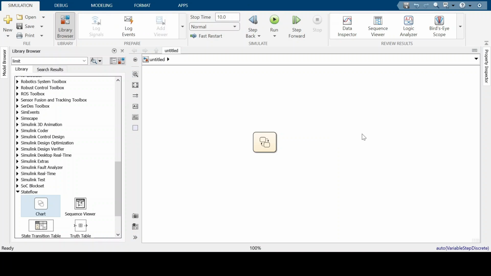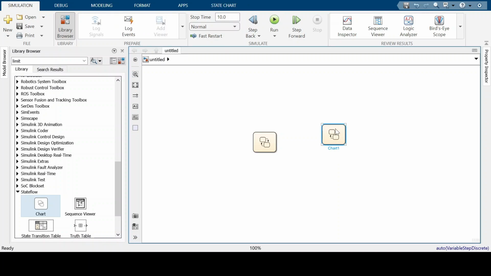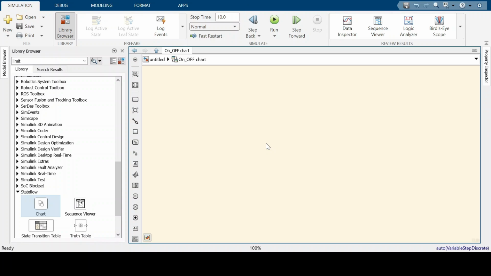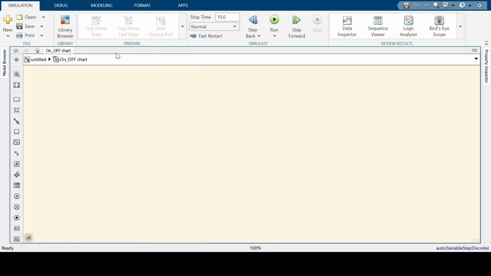Then you will see chart state flow. This also you can add, but since we are using only one chart, I'll be using a single chart here. You can rename your chart by clicking here. I'll be naming it on chart, and when you double click on it you will go into that chart. From now on we don't need this library browser, so we'll close this.